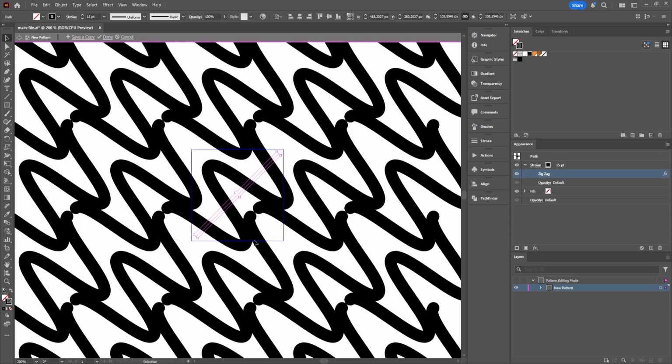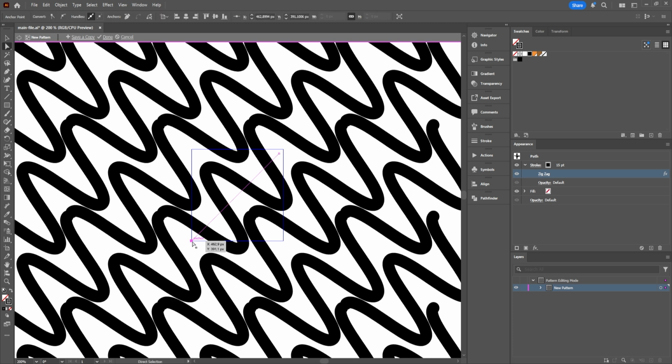To overcome this, we need to adjust the stroke size. Select the Direct Selection tool and reposition the anchor points of the stroke so that it would look like knitting loops.